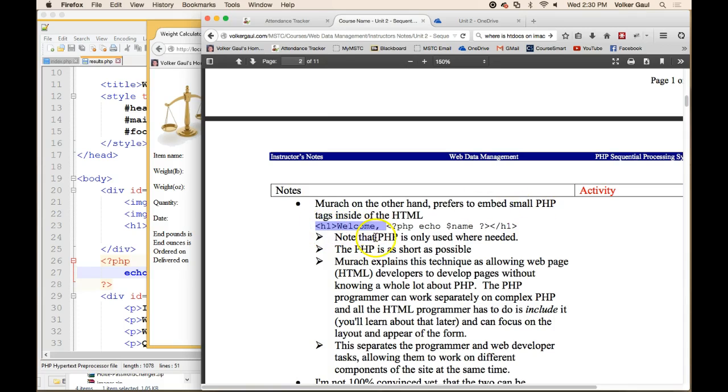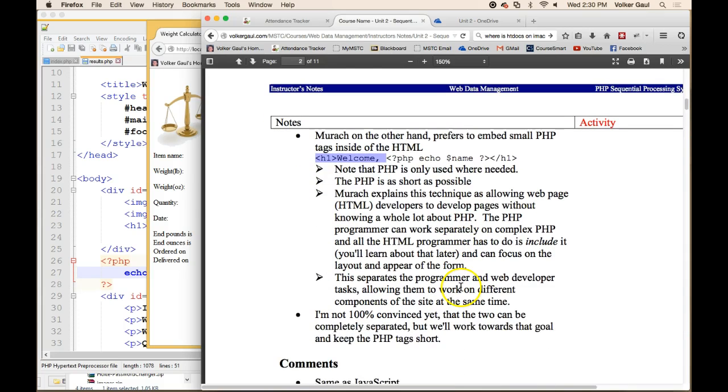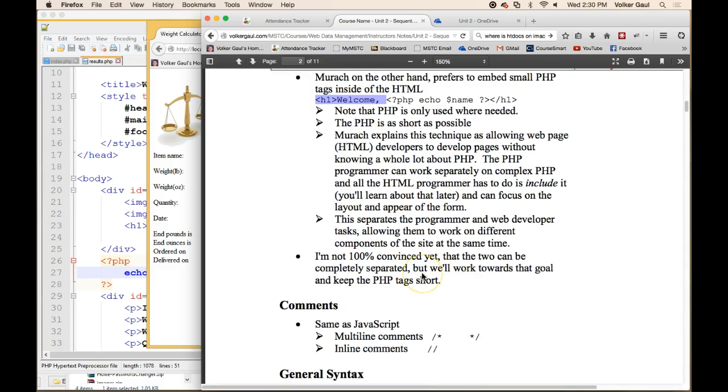So in this case, the H1 tags are just pure HTML. The welcome text is pure HTML. PHP is used to insert the name. Like I said, I'm not 100% convinced that if I know this is going to be a PHP page, I could hand it to somebody who only knows HTML5 and CSS and think that they're going to be able to do a lot of stuff for me and that the PHP can be completely isolated. I'm not 100% convinced. It's a good way to start.